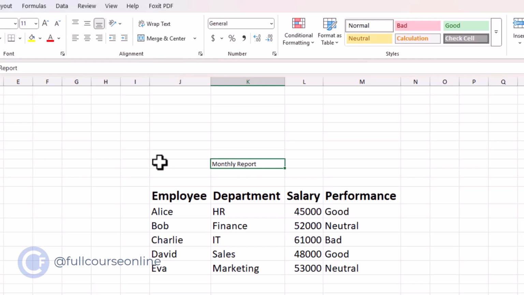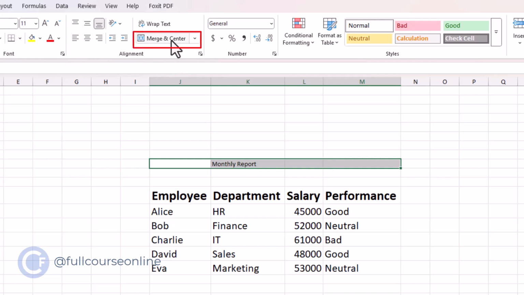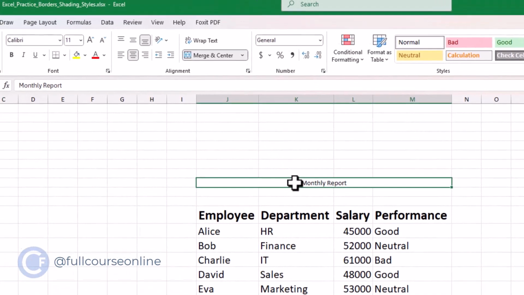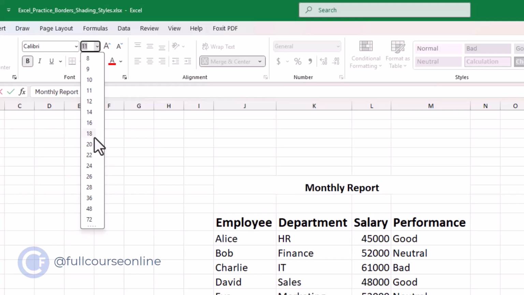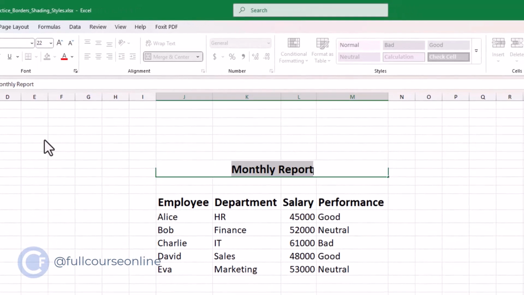Select two or more cells where you want to place a heading. On the Home tab, in the Alignment group, click Merge and Center. The cells combine into one, and your text appears neatly in the center. Let's make the text bold and change the font size. That's beautiful.